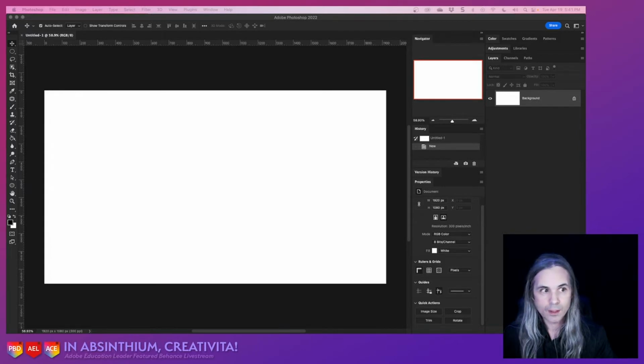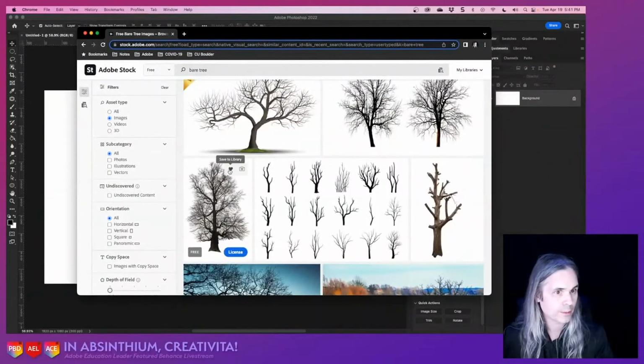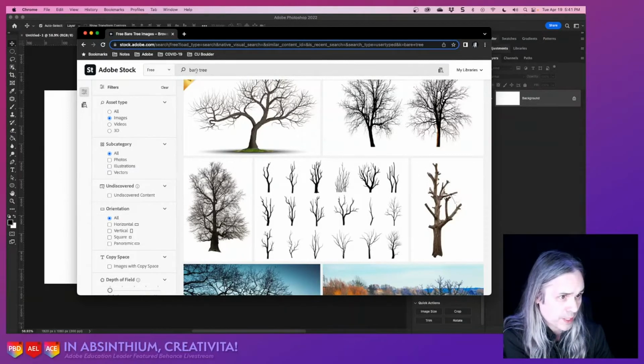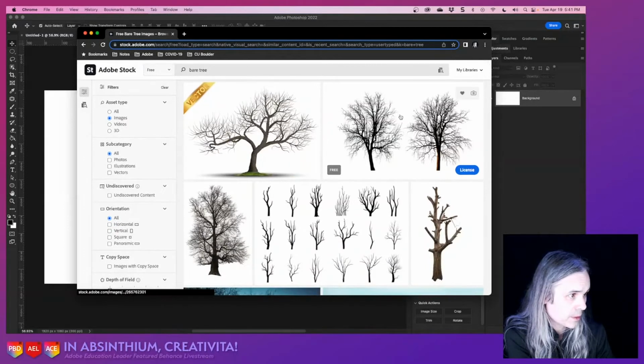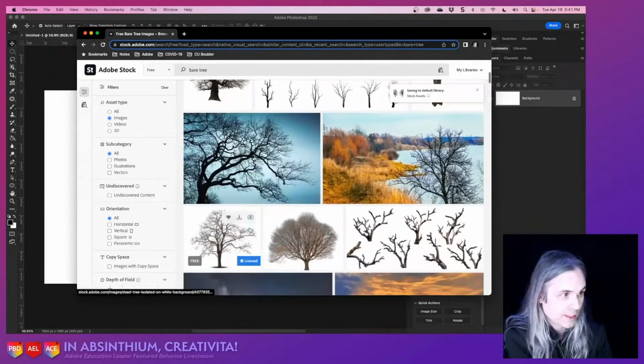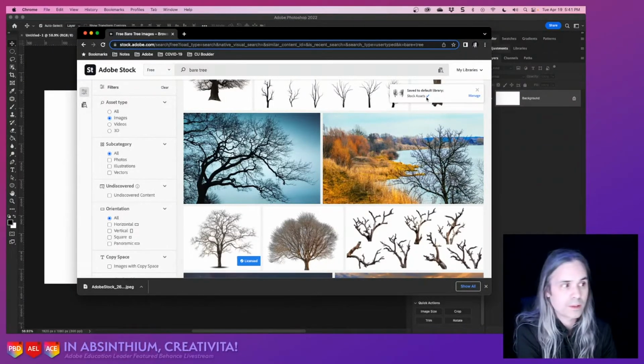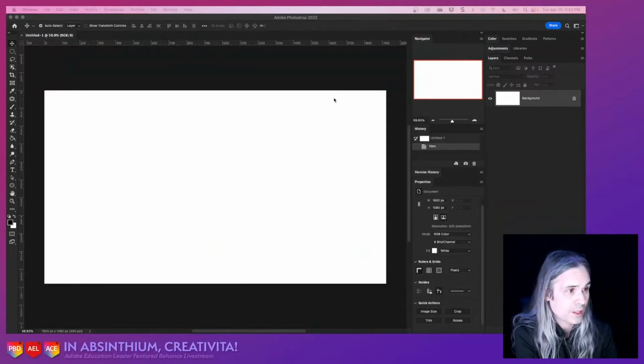But let's see. The idea I had, so I'm in Colorado, and in Colorado, we still have a lot of bare trees right now. So I went into Adobe Stock's free library, which you can get from here, free, and you can choose images, videos, 3D, vectors, illustrations, whatever you might want, and then you can look stuff up. So I looked for bare tree. And this is the free bare tree stuff that I found, which is pretty good. I can grab this down, just license it. It's going to come down into my downloads folder, right? And I also have it set to save to a Creative Cloud library called Stock Assets. So I keep all of my stock assets in there as well.